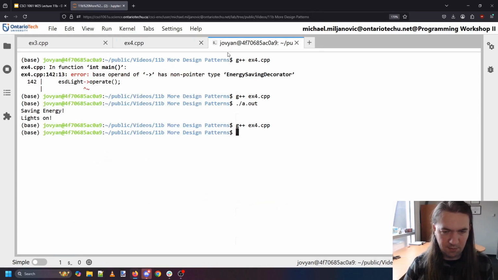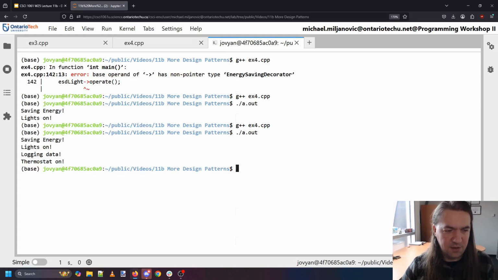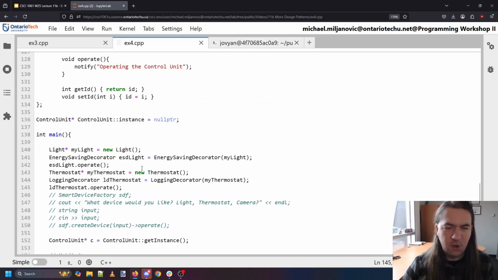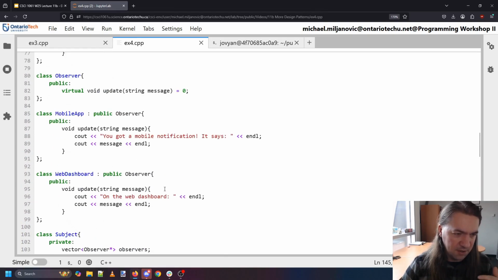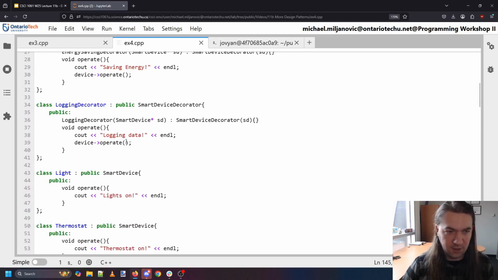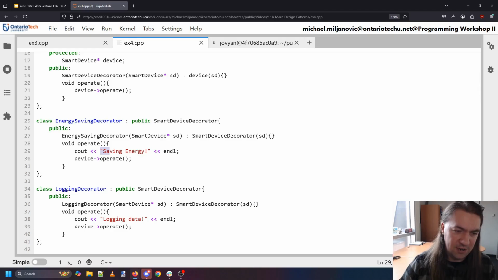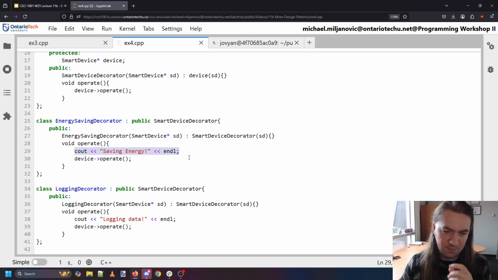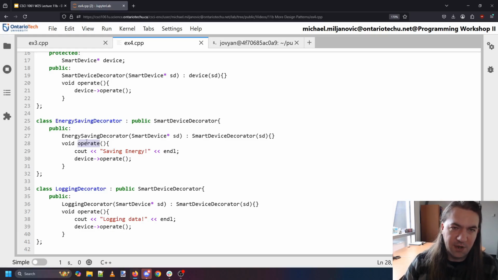Now when I run this, I'm saving energy with the lights on, and I'm logging data with the thermostat on. Essentially what I'm able to do with these decorators is attach them to any one of the smart devices I want, whether it's camera, thermostat, or light, and add on extra messages. You can imagine in reality, an energy saving thing might change the consumption of power and the amount of illumination for something like a light. But the general idea is that I can still call a method called operate from my ESD light, and it will still run the light, but it will also do other stuff that I can add on.